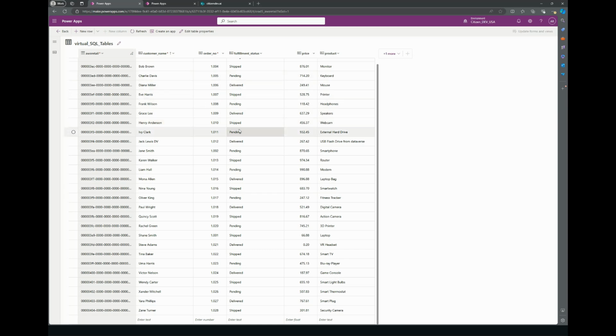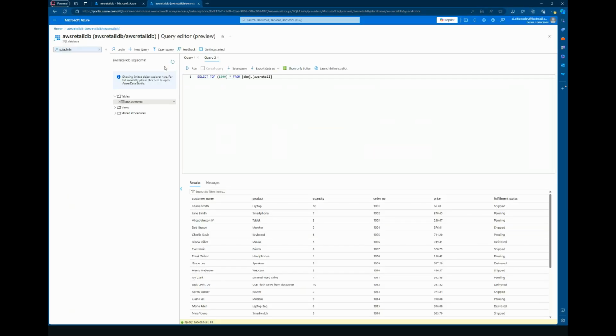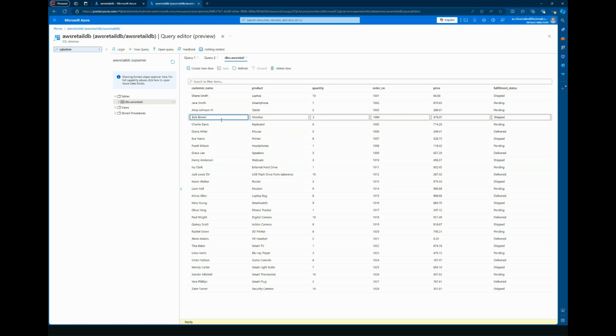For example, let's pick Bob Brown and make some edit in the Azure SQL. And this is Bob Brown here. So what I will do is edit that row. I will make it Bob Brown Senior and Richard. Instead of monitor, I'll change the name to tablet. Then I click on save. A quick refresh. So this table is now updated on SQL.